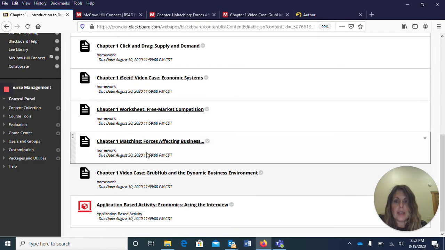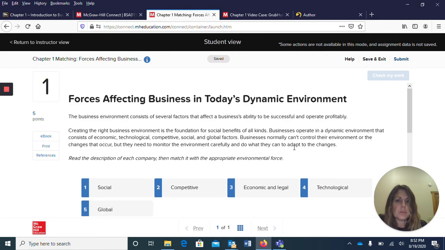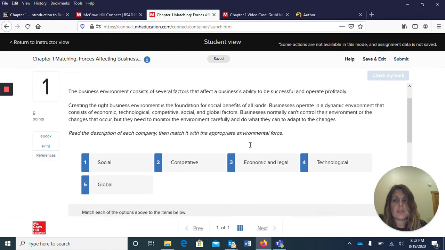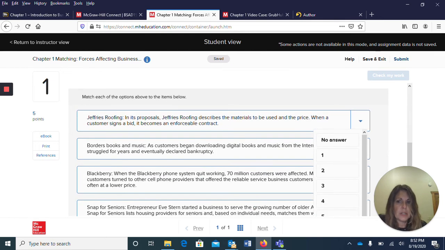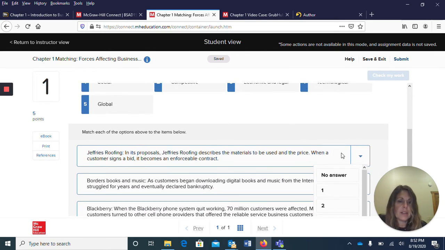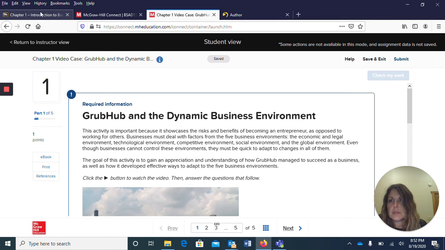You have got a matching activity in here. Okay, so the matching, pretty similar to the drag and drops. Read about it. It looks like we have 5 different options. So you're going to read about this and tell which of these 5 environmental factors it is. Is it social, competitive, technological, legal, global? Okay, so that's how those matching work.